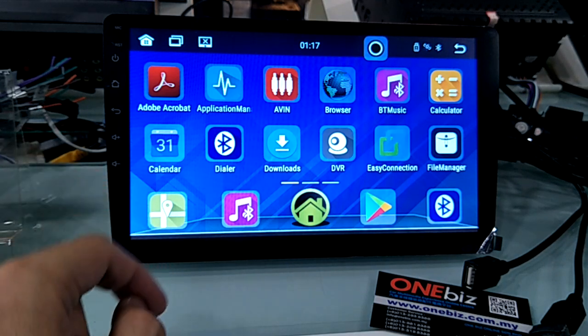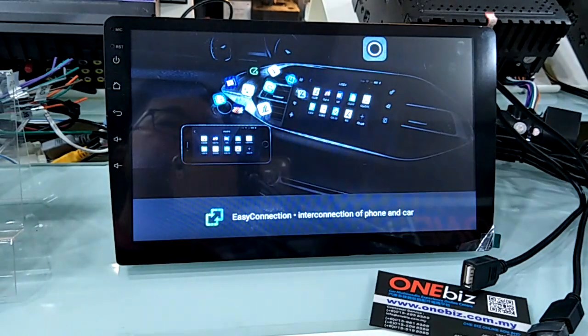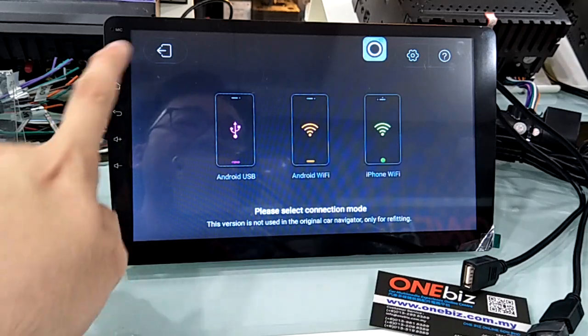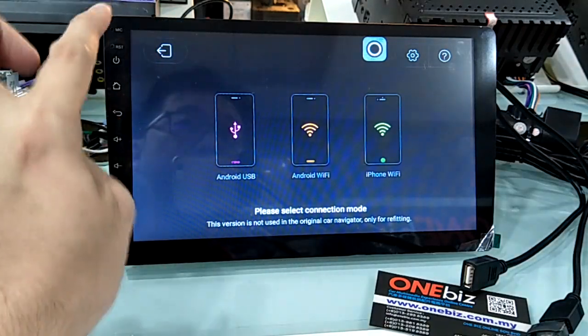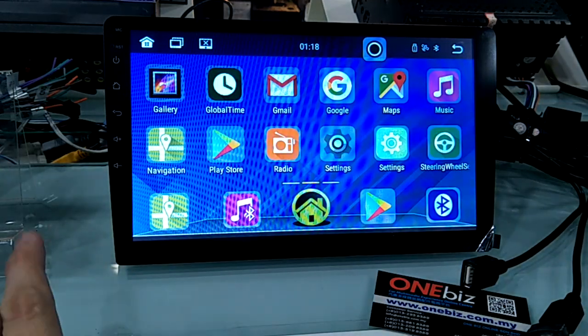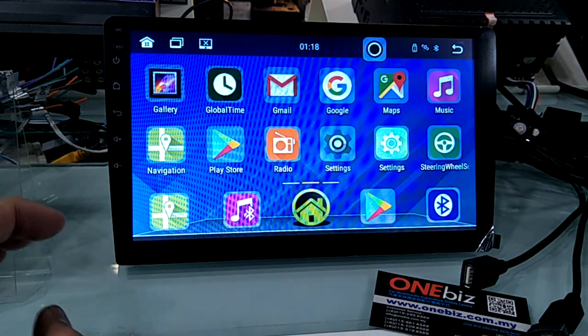Selected DVR. Easy connect mirror link. So Android USB, Android Wi-Fi, and iPhone Wi-Fi. Selected phone model. Play Store, you have to log in a Gmail, log in your Google account, then download apps.